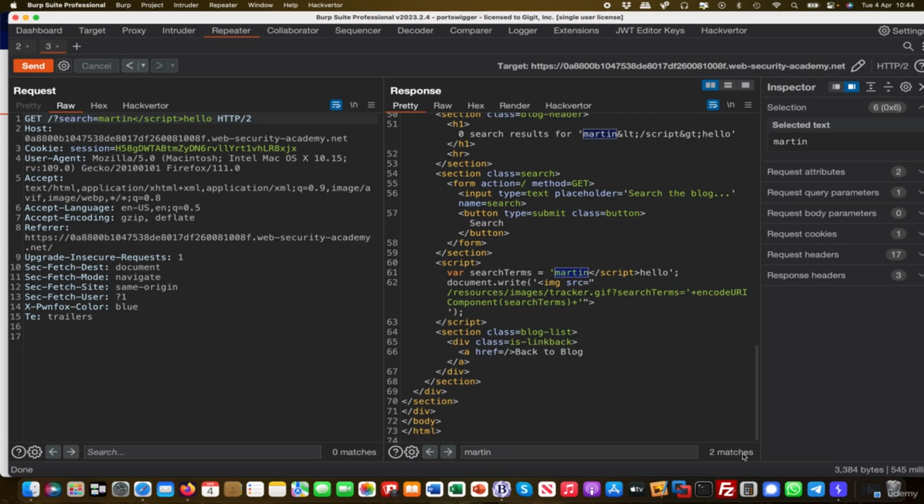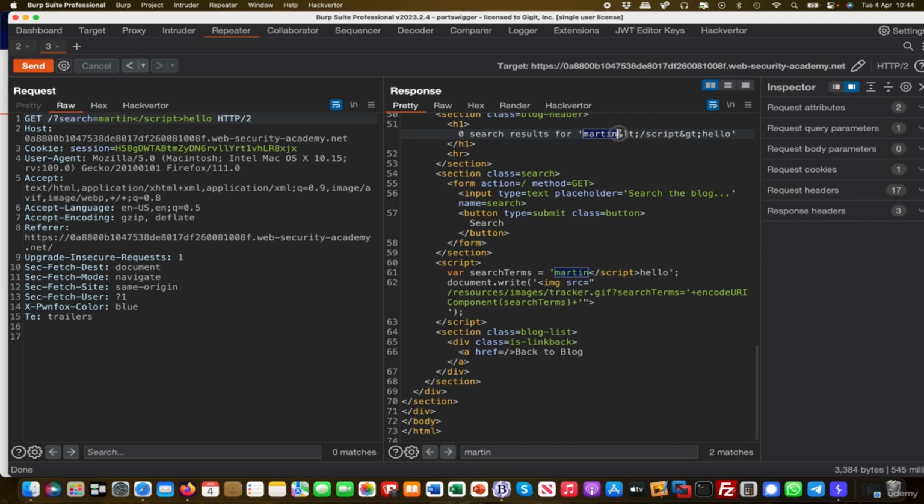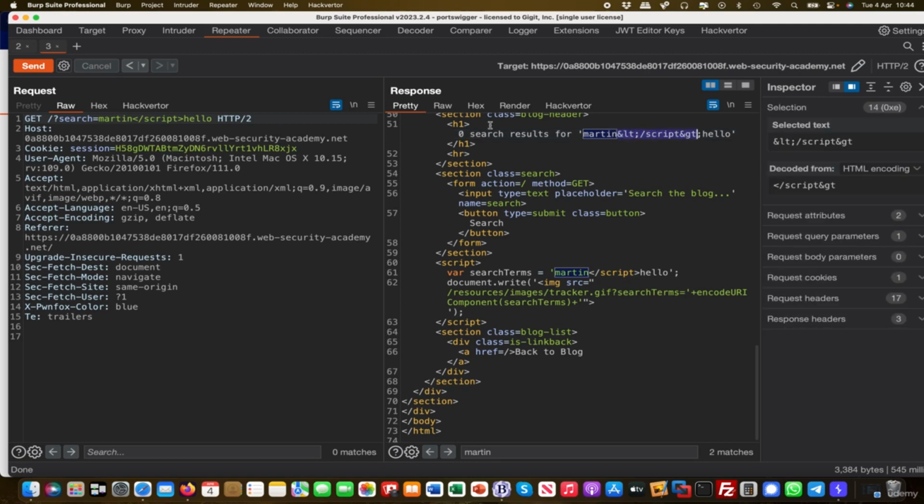Because what I see here, the closing script tag, there was no sanitization done at all. So basically, I was allowed to introduce this here. This is pretty good. Up here, in the search results in the H1 tag, it successfully encoded this. So it's not vulnerable in there, but it's vulnerable in the JavaScript string.